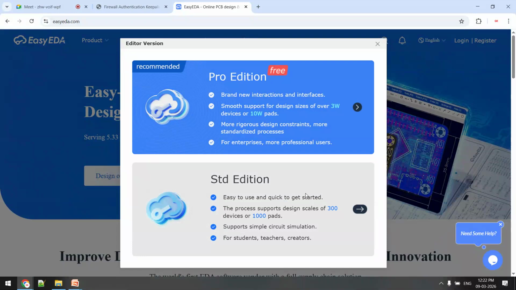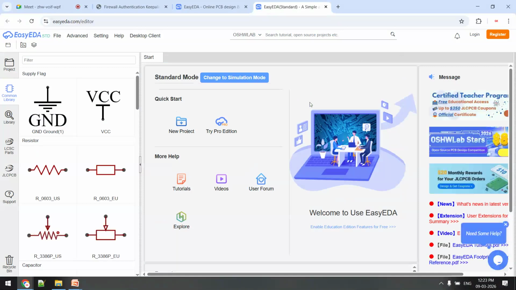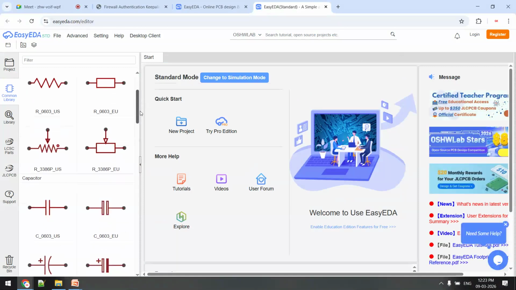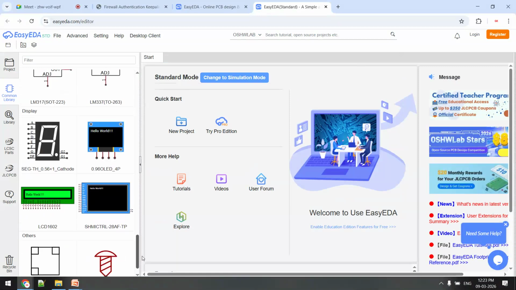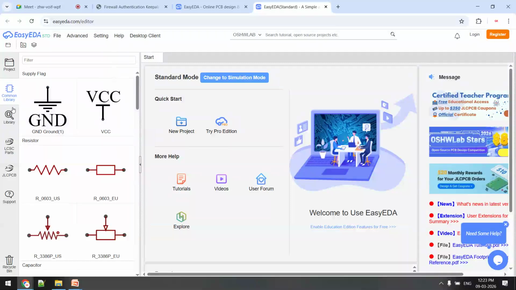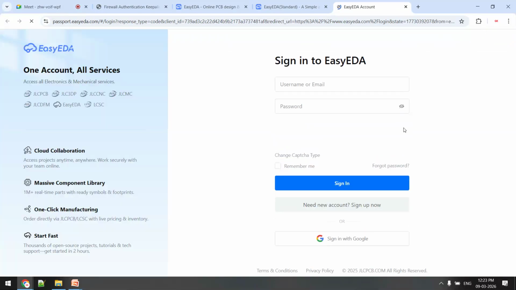Simply I will click on this option, Standard Edition, and it is loaded. Here you can see that the complete palette of different components is attached here with the common library. To work with this platform, first of all we should log on. I will log in here with my Google account. Simply with our single sign-on account we will be able to use it.